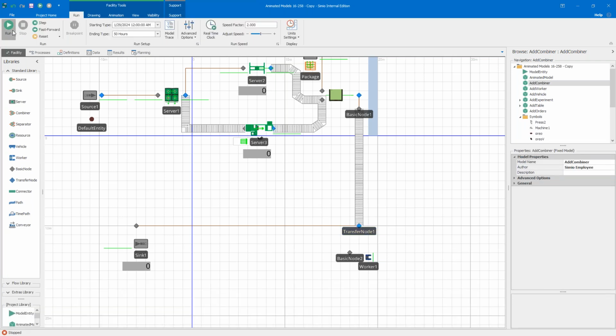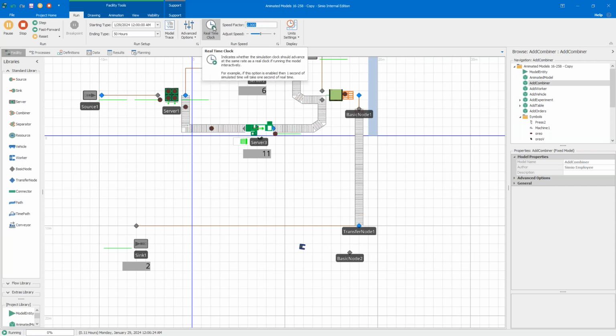And so now when the pallet gets to the bottom, not only does it not immediately transfer, but it seizes that worker and the worker delivers the pallet. So you can see really quickly the worker is delivering. Slow that down just a little bit. And now you can see the worker carrying the pallet over.